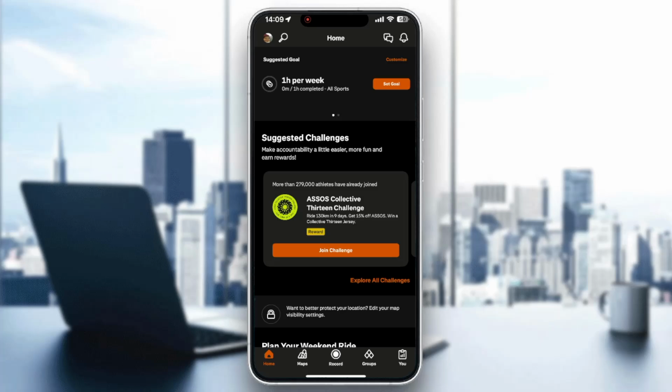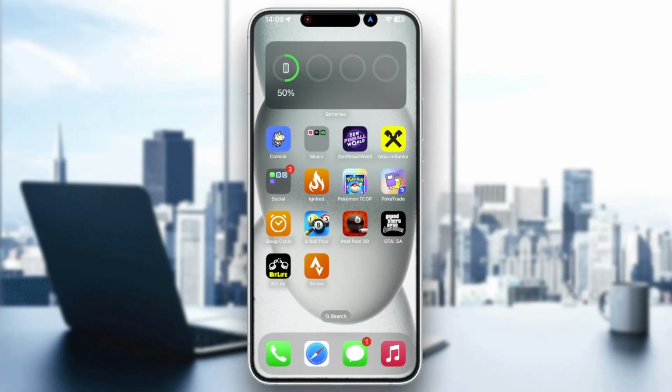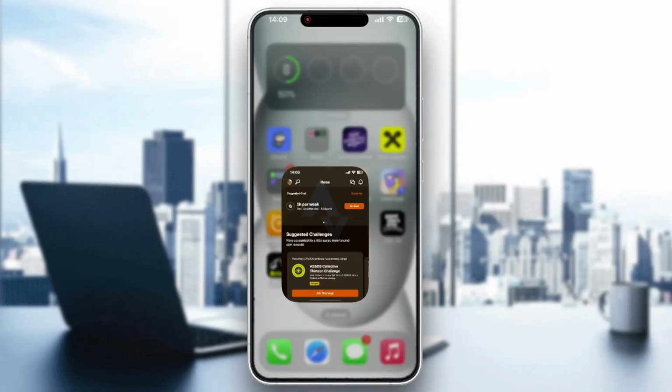So the first thing we want to do is to go ahead and open up the official Strava application if you've not already. If you do not already have it installed, go ahead and open up the App Store on your mobile phone and search for Strava. From there, find the application. Once you found it, go ahead and install it and open it up. So let's go ahead and open up the Strava application.